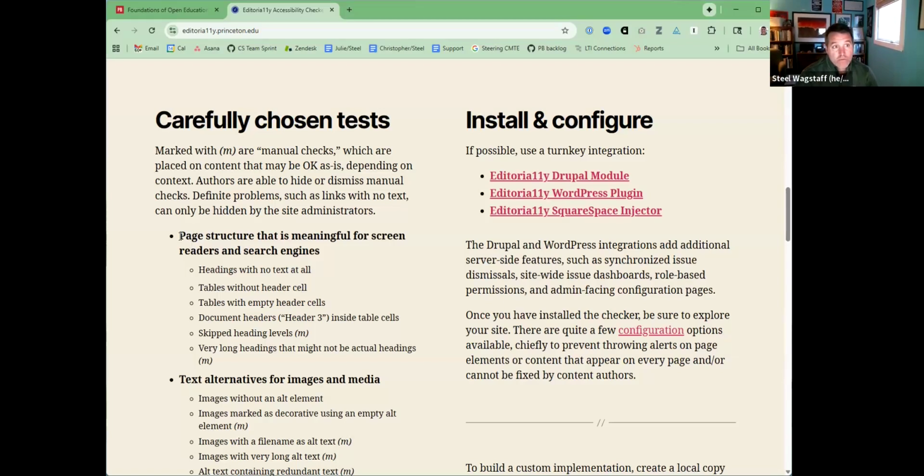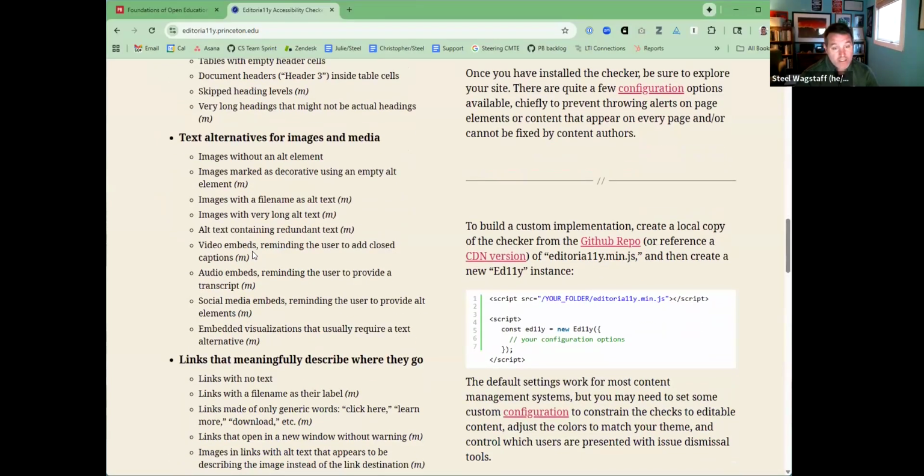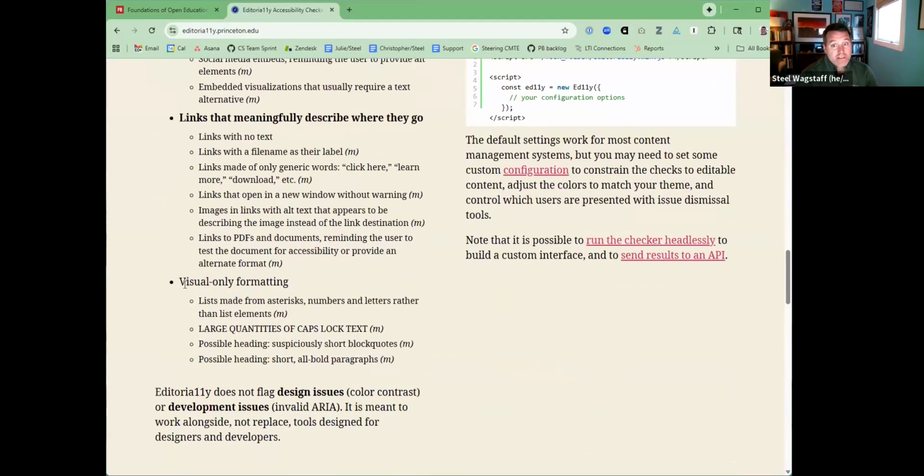The kinds of things that it will check for are page structure issues, headings, tables, document headings, skipped heading levels, very long headings, etc. And then it will also check for alt text for images and media, as well as video embeds and other kinds of content. It will also check your links to make sure they meaningfully describe where they go, and there's a series of checks that it runs on links, as well as some visual-only formatting decisions that people make that have accessibility consequences.